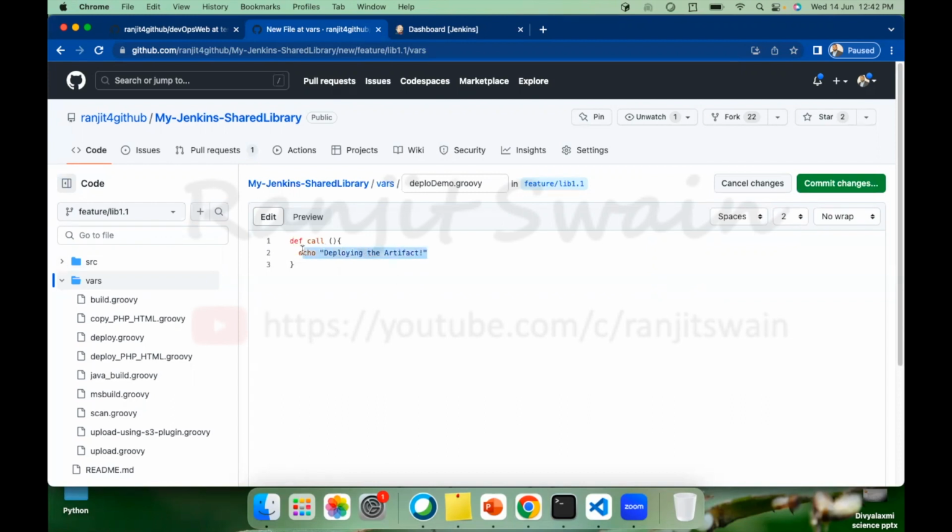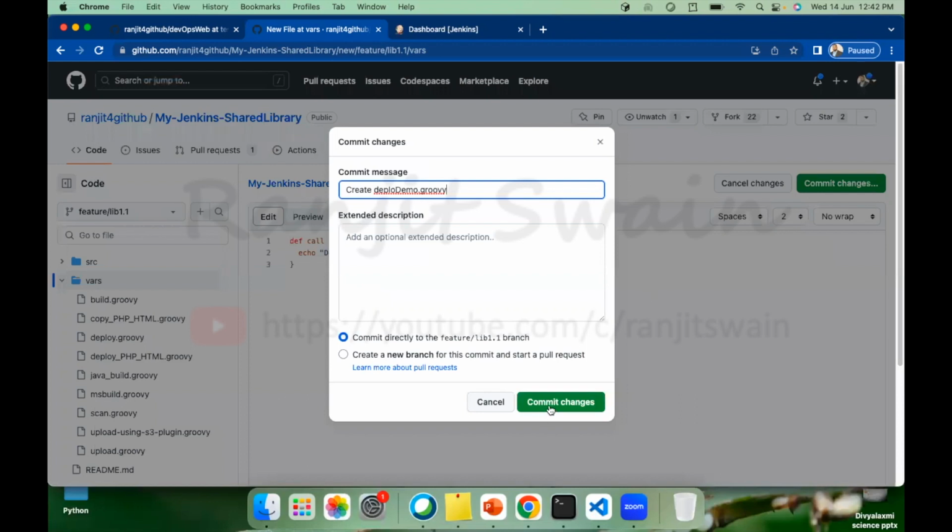Now I've just written a small statement to demonstrate how the shared library concept works, right? Now let's commit this file, commit changes.